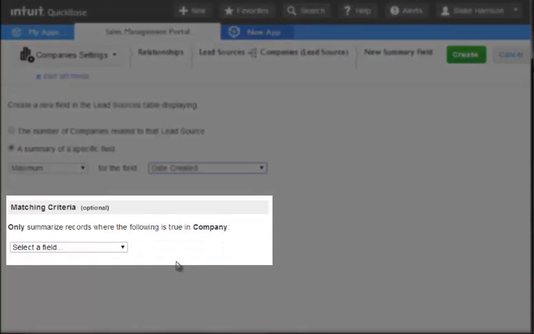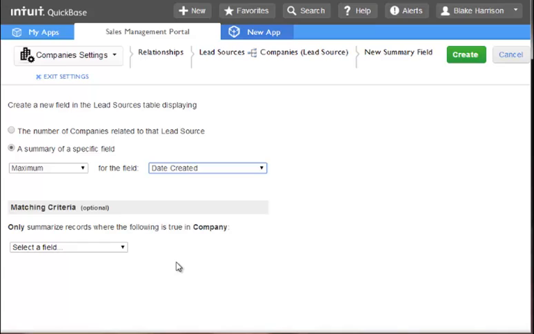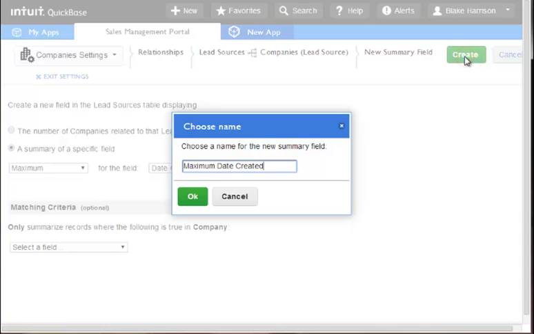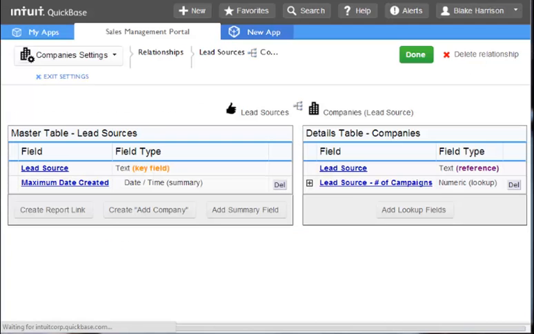Below this is the section that we discussed earlier, matching criteria. Again, the criteria in this section must all be true for the data to be aggregated to the parent. Once we've selected our options, we will select Create and be taken back to the relationship. As a developer, you will often find yourself in a position where you can leverage lookup fields and summary fields within a client's application to allow them to more easily move data between tables, ultimately setting them up for success.